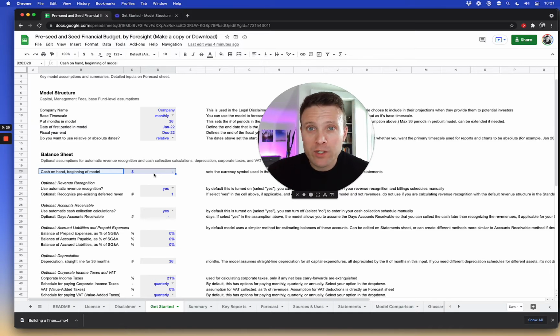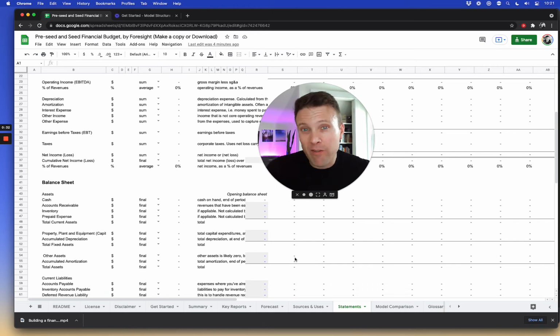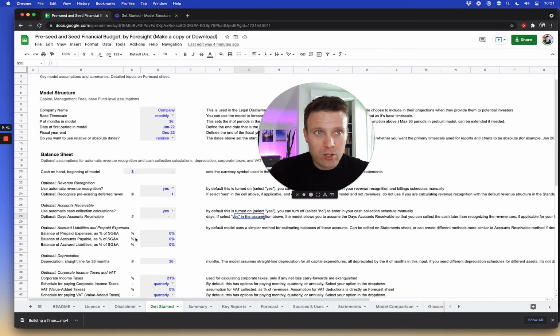It's useful if you're looking at understanding future cash needs, forecasting out your revenues and expenses, and you currently have cash on the books, so make sure you account for that. This input flows into the opening balance sheet on the statements. If you have other details for your business, you can input the opening balance sheet there, but the most important one is cash, and that's why it's on the Get Started sheet.